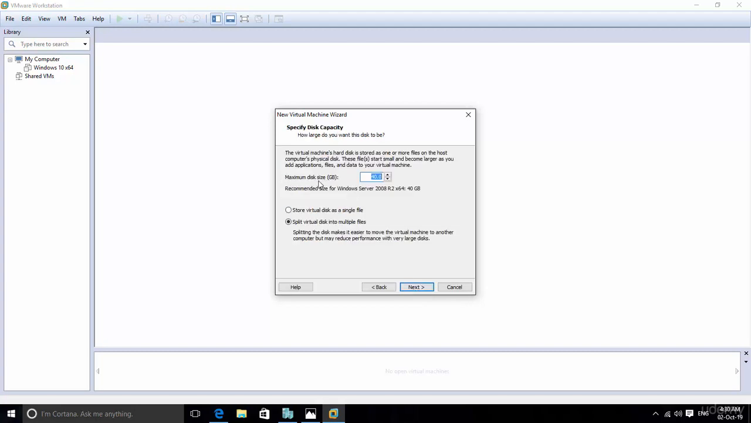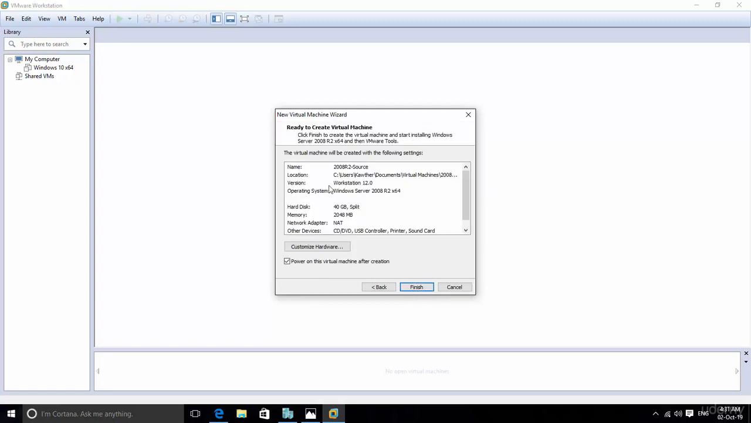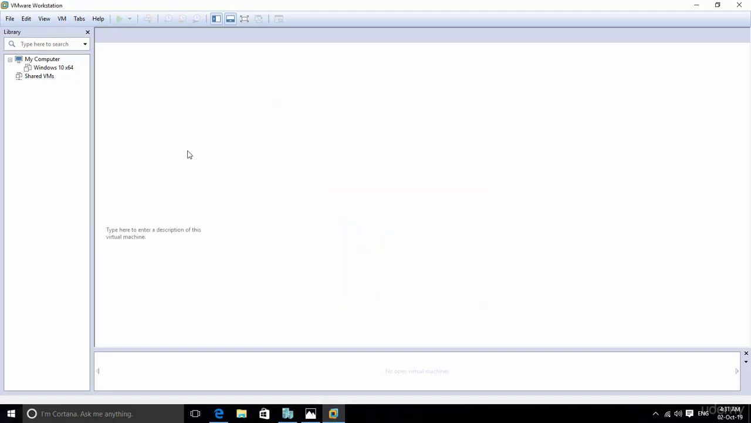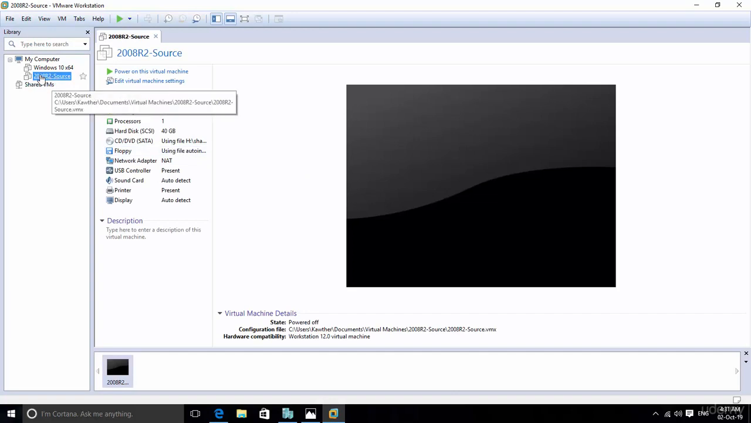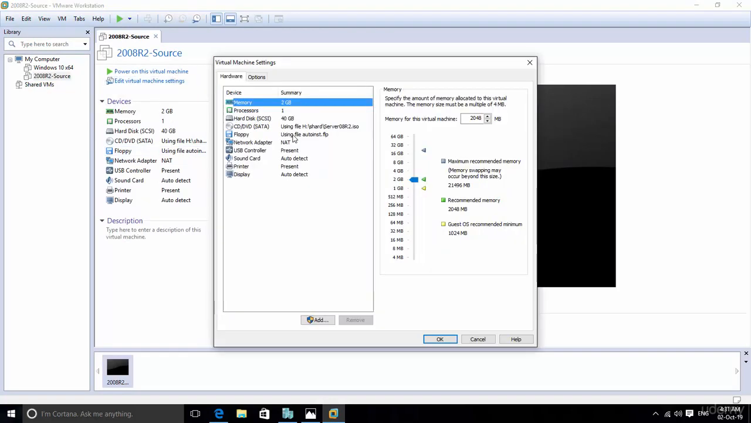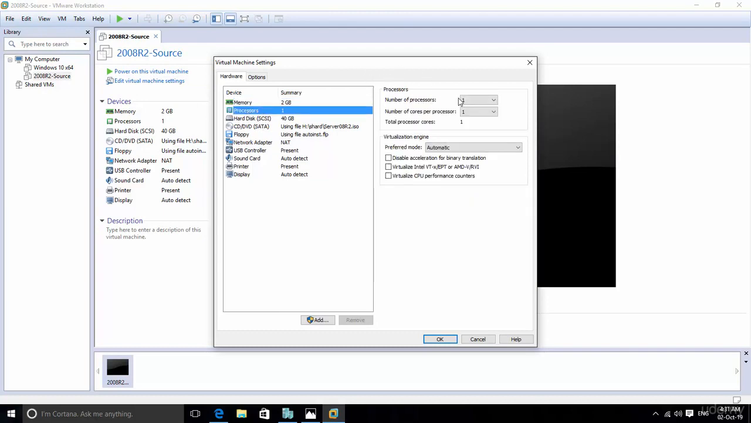And that asks me for the hard disk. I can say it is 40. I'll go to next. Those are the settings. I do not want to run it now, so I'll just uncheck this box. Go to finish. So as you see, this is now my 2008. I'm ready to see the settings. For the settings, the RAM is okay. The processor again, I will make it 2 by 2, which means 4. And again, later we will talk about some advanced features here. We just try now to make it as simple as possible.